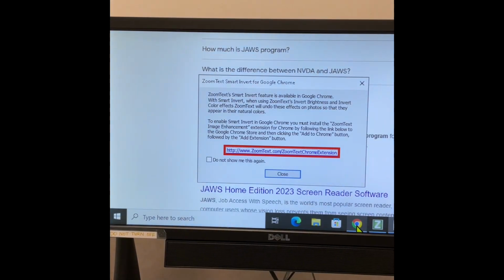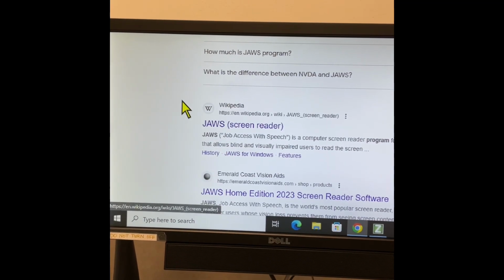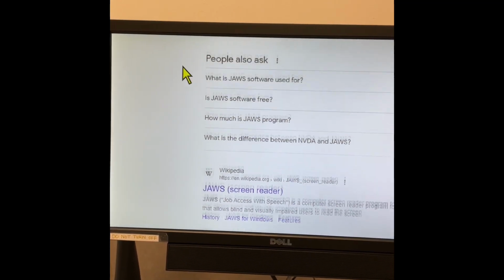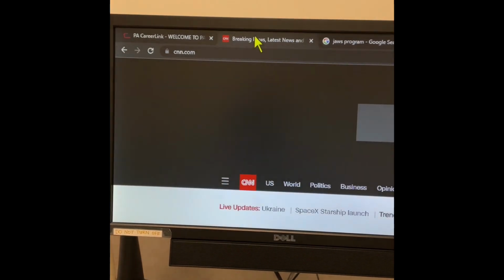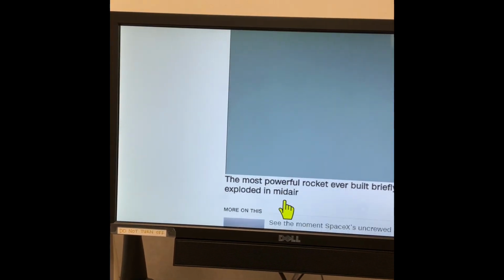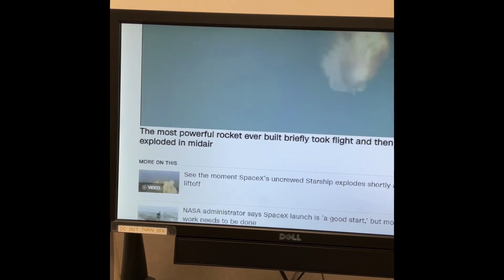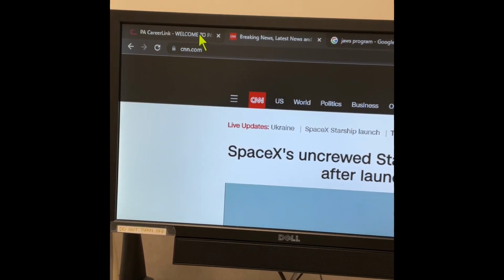So I'm going to scroll down and bring up ZoomText Smart Invert for Google Chrome. ZoomText Smart Invert feature is available, and I don't have to do anything. As long as I move my mouse up, it's going to keep automatically feeding the screen. And then if you want to read like a news article, wherever you go, it automatically moves the screen.